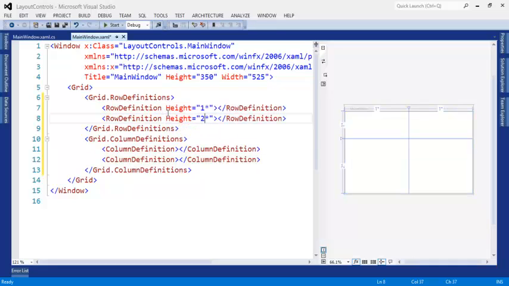You can set the height property on the row definitions to 1 asterisk and 2 asterisk, meaning this is one portion of the available space and this is the remaining two portions. The grid will divide it into three equal spaces: two will be given to this row and one portion of the space will be given to this row definition. You can also define the width property in the column definitions. Width with the asterisk mark means one portion of the free space is given to this column, and this column definition has a fixed width of 200 pixels.